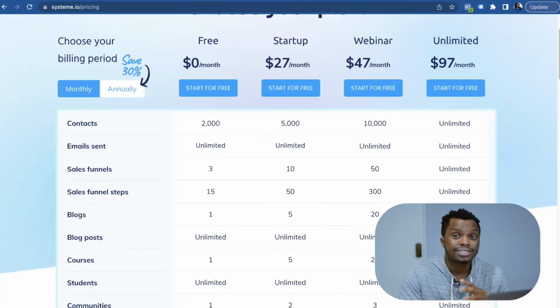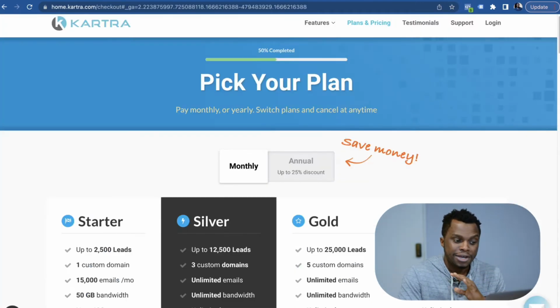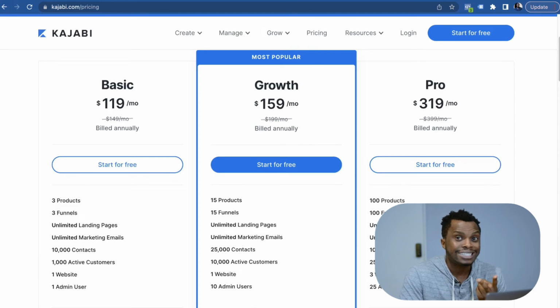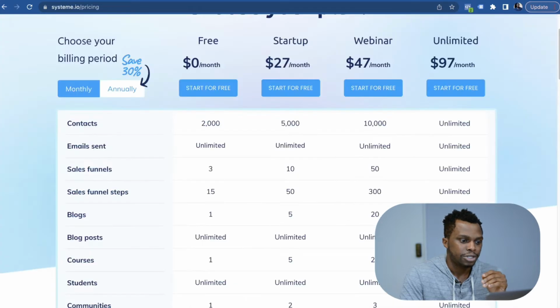Now, let's see what System.io gives you from the basic plan. That's $27. That's a big difference between these two. We have $27 on System.io, we have $99 on Kartra, and we have $119 on Kajabi. That's almost 5 times more expensive than System.io.